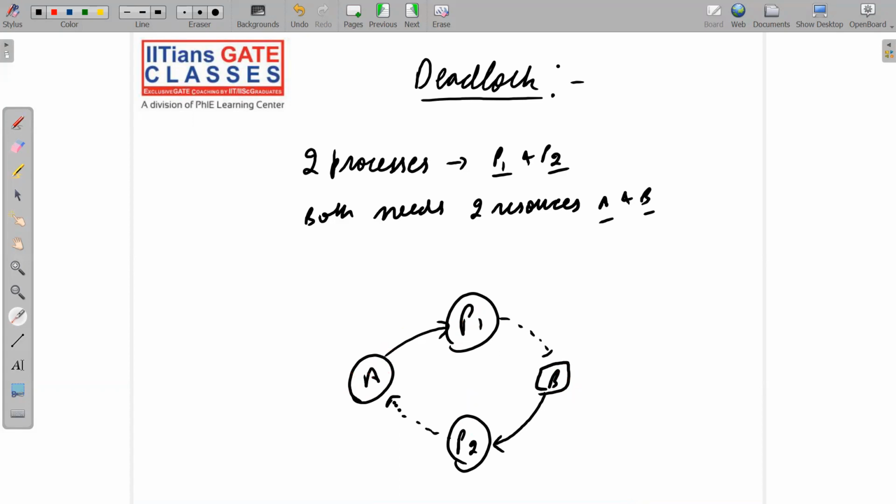P1 is holding A and it is waiting for B. P2 is holding B and waiting for A. So P1 is having A and P2 is having B. Both need both the resources for completion. But I have made a scenario in which P1 is holding A and waiting for B, and P2 is holding B and waiting for A. So now clearly this is a deadlock kind of situation. That means P1 is waiting for P2, P2 is waiting for P1. This is a deadlock. And there are four conditions for deadlock. Let me tell you that also. Take the snapshot. I will jump to the next slide.